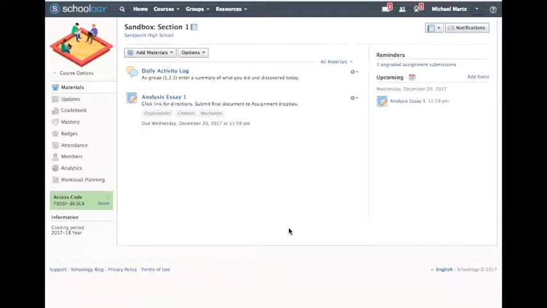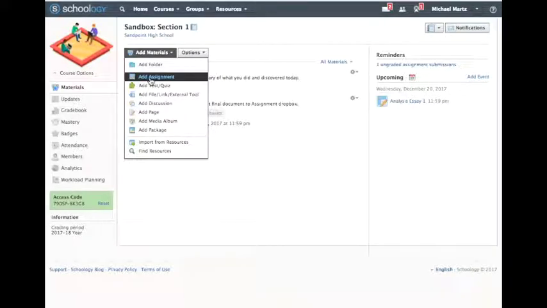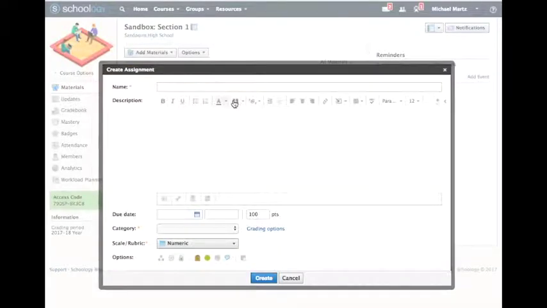Okay, teachers, this is an overview for you on how to collect student work in Schoology. In other words, you want them to submit their work to you as an electronic document rather than a physical paper document. It starts out with the assignment itself, which you would create in this Add Materials option. So you do Add Materials, Add Assignment, and you type in the name, the description, etc.